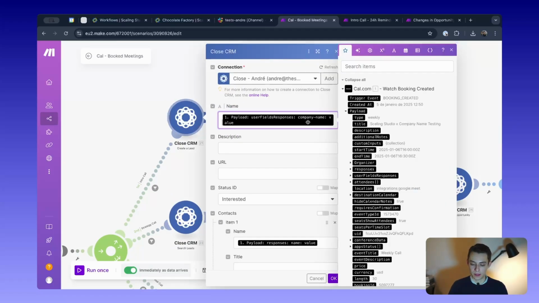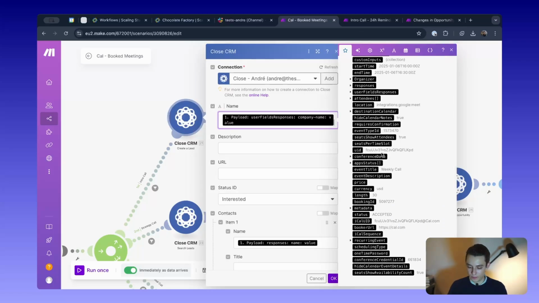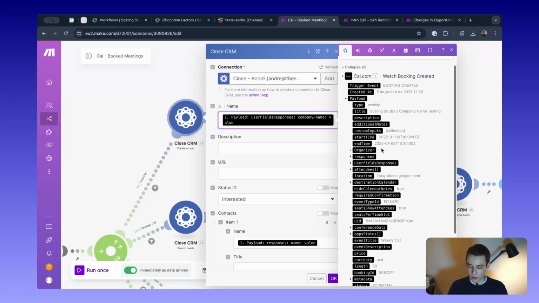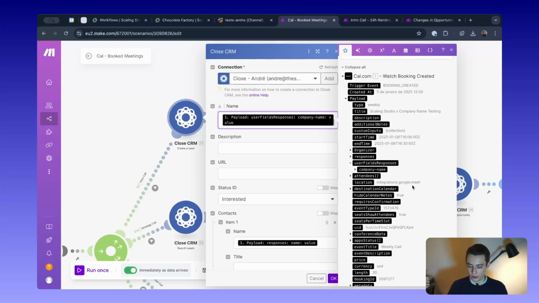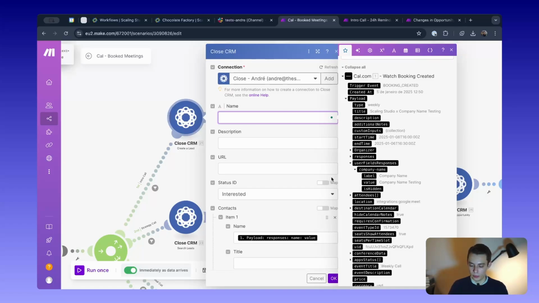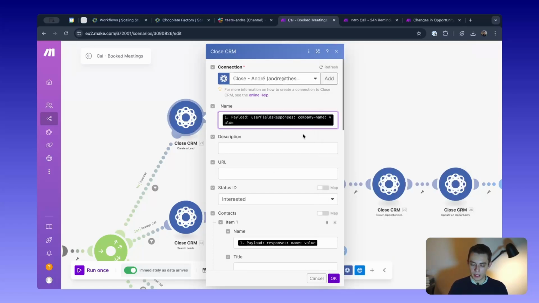So we pass the company name for the lead name, and how we do this is we have this payload from the event that created the call, and we look for, you can see here, user field responses, and there was company name, and we just grab here the value. So this would be like this, and you just click value, and it will appear.